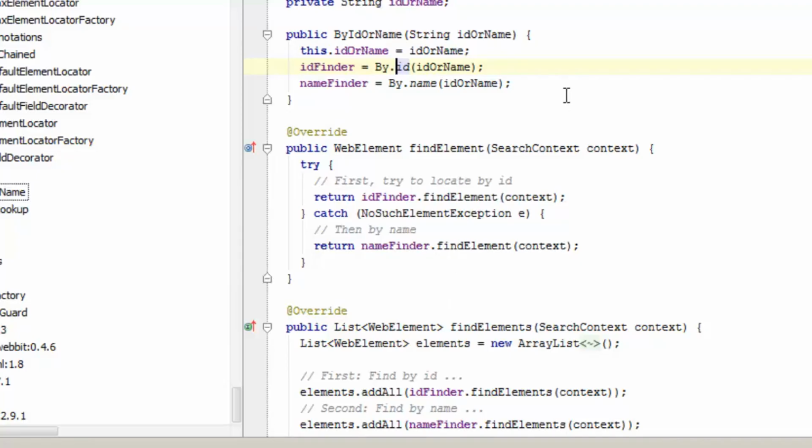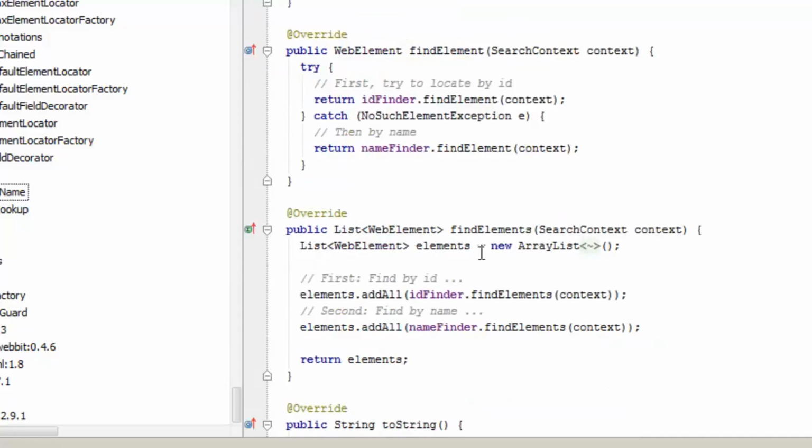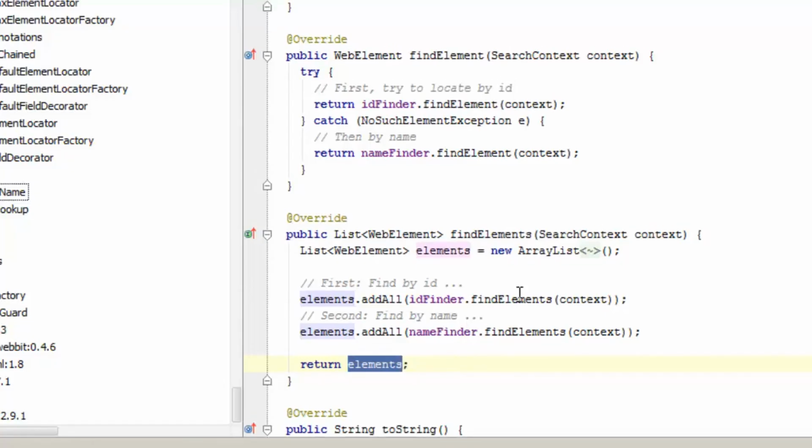So you're essentially just doing a by ID, and if that matches, then you get the thing matched by the ID. If that doesn't match and throws an exception, then we do the by name. The findElements is a little bit more interesting because what it does is it finds everything that matches that ID, puts it into a list, and then does the same for the name, then returns everything. So when you do it with a findElement, you either get the thing that matches the ID first or the name. If you do it with a findElements, then you'll get everything that matches on the ID and everything that matches on the name. So you may find use for this.